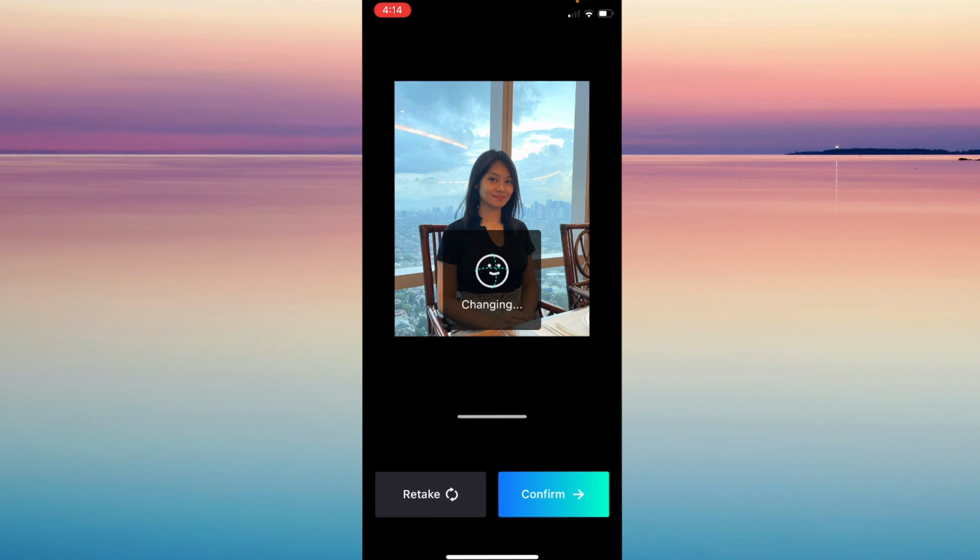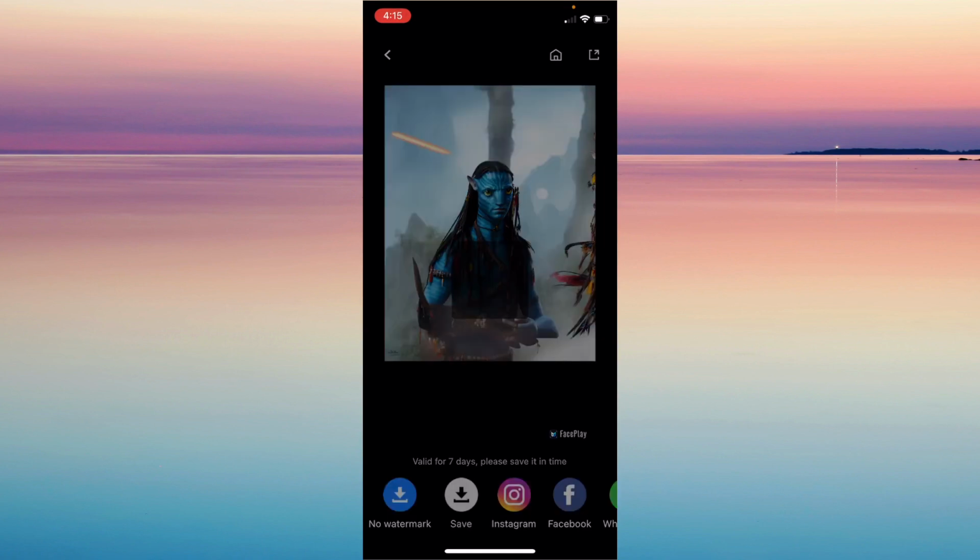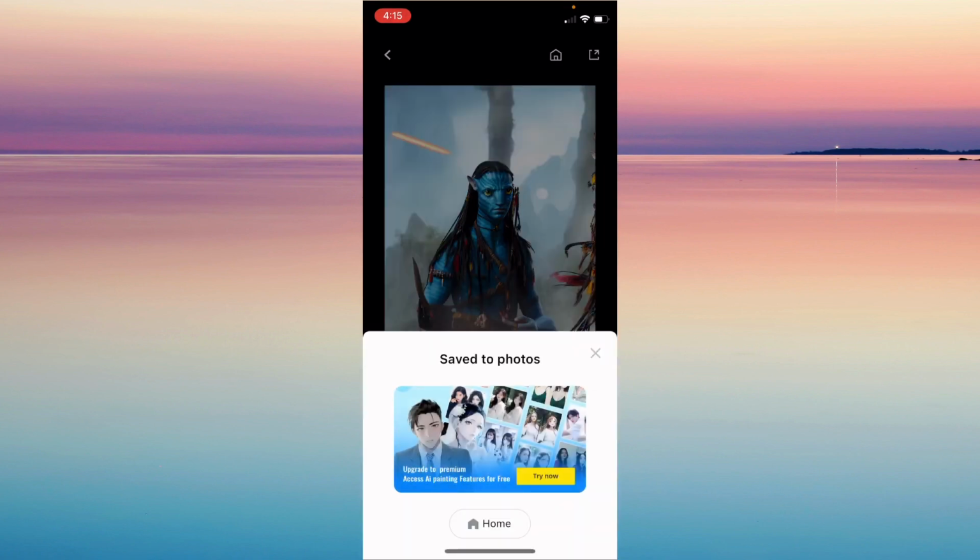And it may take a while before it's already done fixing up your picture, so you just have to wait. And once it's done, it's just going to show you the finished product. Just tap on save. And then exit FacePlay and open up your TikTok.